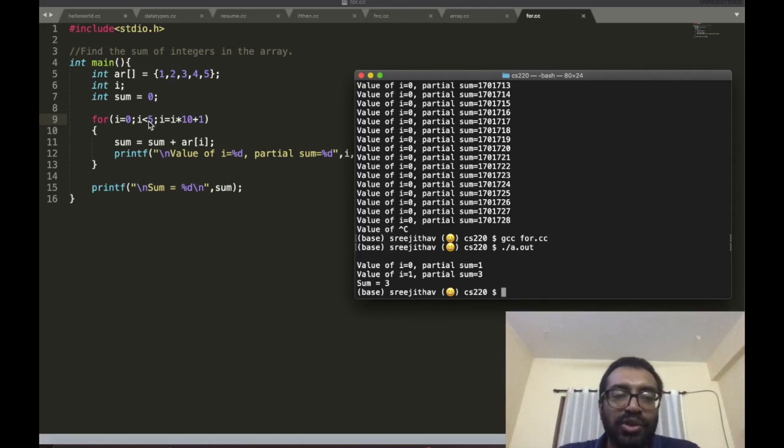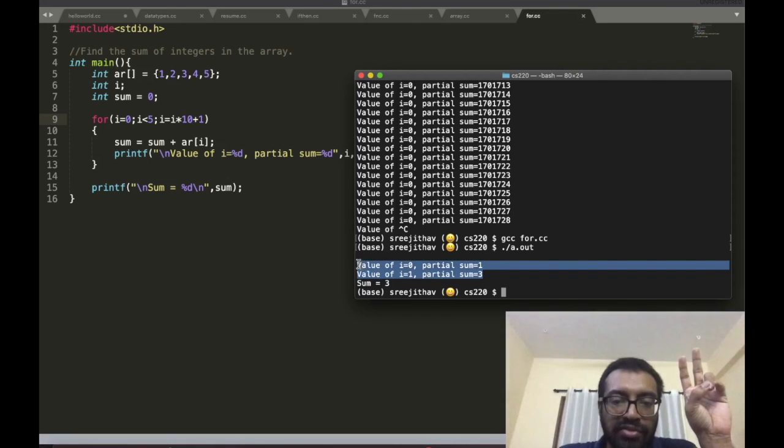i is equal to 0, it comes inside. i is equal to 0, it checks is i less than 5, it's true, comes inside, goes back here, 0 into 10, 0 plus 1, 1, i is equal to 1. Is 1 less than 5? It is, it comes inside, goes back here. 1 into 10 plus 1 becomes 11, i becomes 11. Is 11 less than 5? No, it goes out. So 2 times we were inside the for loop.